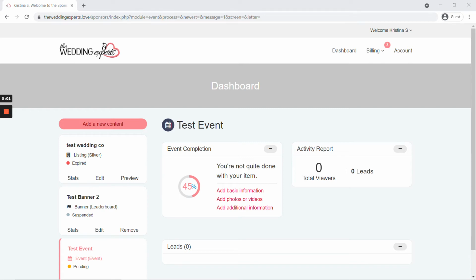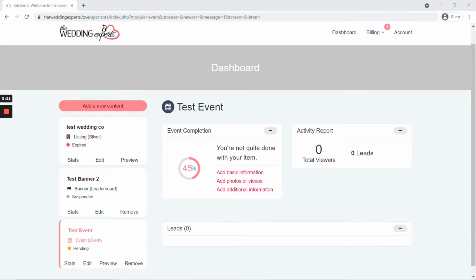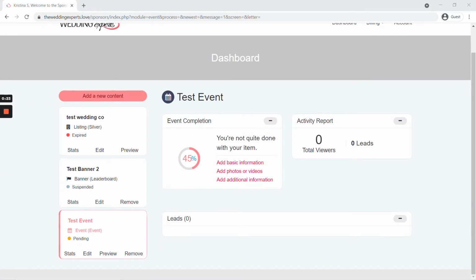In this tutorial, I'm going to briefly talk about the reporting with events on the Wedding Experts. So I'm on the dashboard. If you need to know how to access the dashboard and log into your account, there's a separate tutorial that'll walk you through that. Once you're in the dashboard, you will scroll down and find the event.